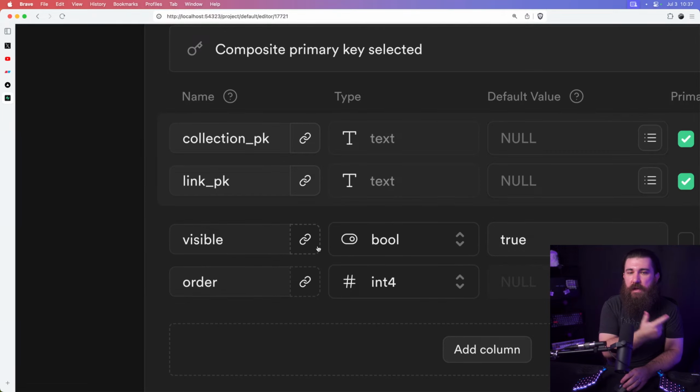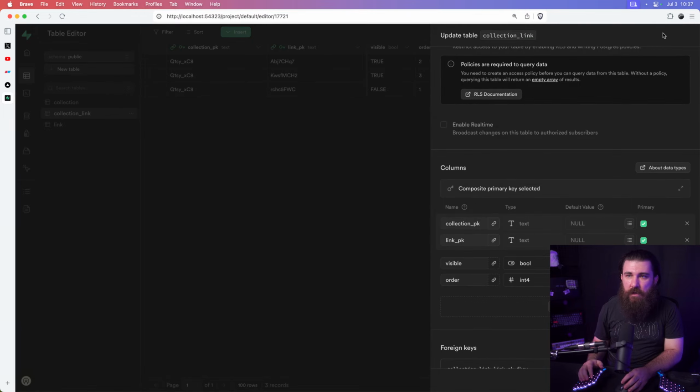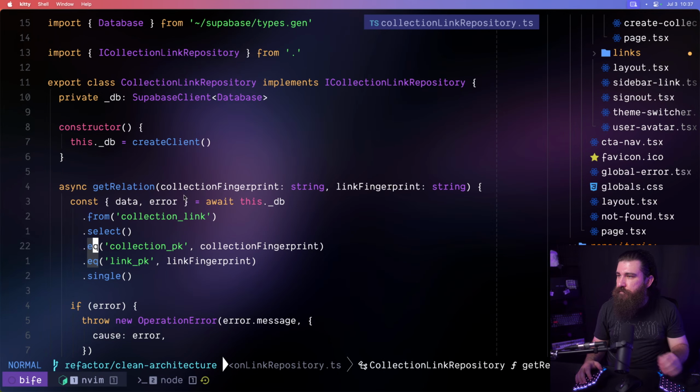So for example, one link can be added to multiple collections. You do need a junction table to achieve that functionality. And because the visibility and the order for this link is unique to this collection, because it might appear in a different collection with a different visibility settings and with a different order, that's why we have this junction table here. So that's what this repository and service is. It's just a junction table where we keep track of the relationship between a specific link and a specific collection, right? So that is the get relation.